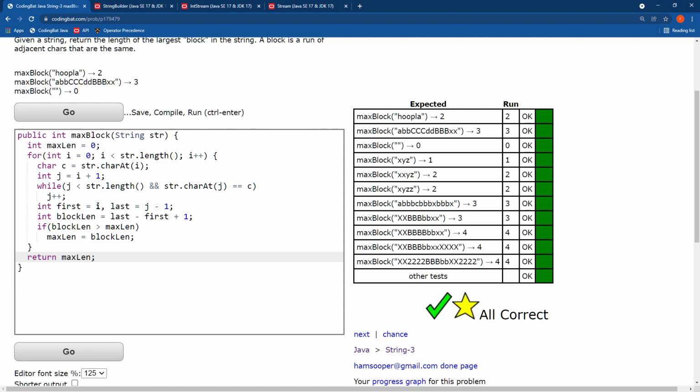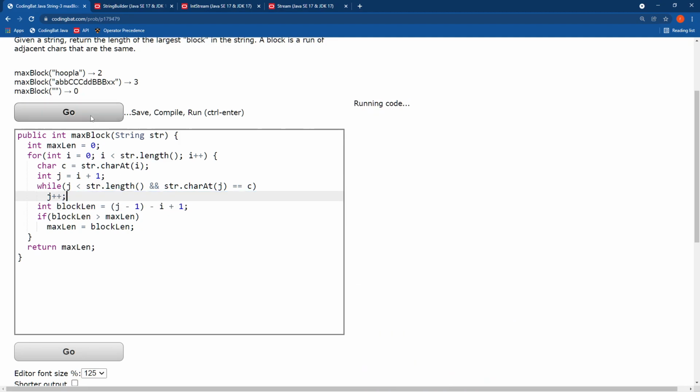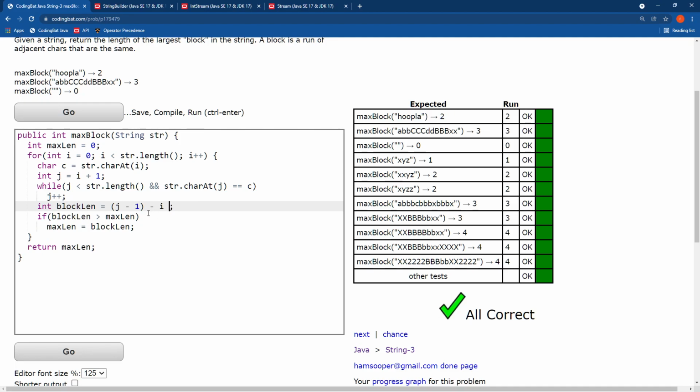Now there are some simplifications we can do. I don't actually need the first variable because it just equals i, which I already have a variable that stores. So I'll just use i here: last minus i plus 1. And then notice that last is the same as j minus 1. If I simplify this expression mathematically, it's the same as just j minus i. That's a more concise way of doing it. So that's how we could do this one.